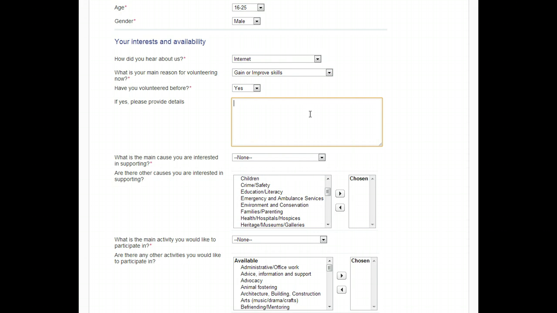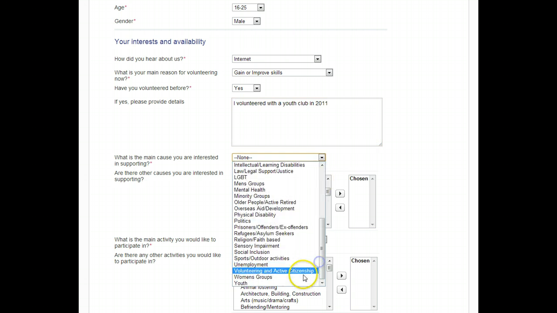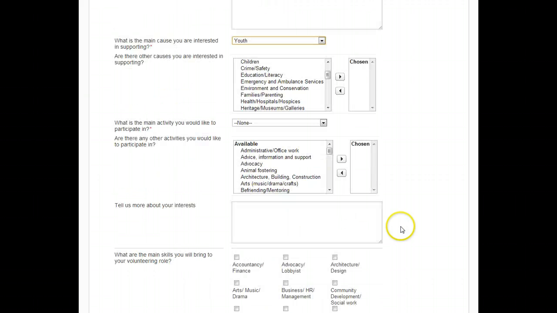And I'm going to say that I volunteered with a youth club in 2011. You can put as much or as little detail as you want in here. And the main causes that I'm interested in supporting now, as we said, would be youth. So we can put in as many secondary causes as we want. So I'm also interested, we'll say, in people with physical disability.